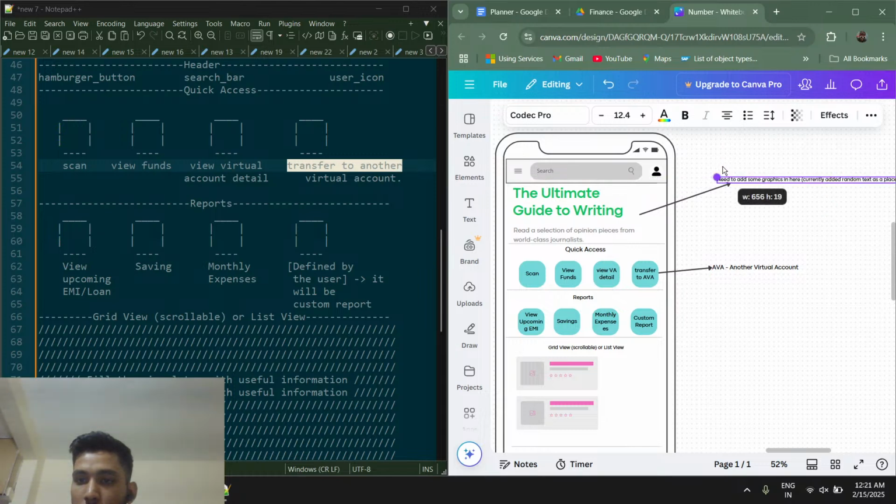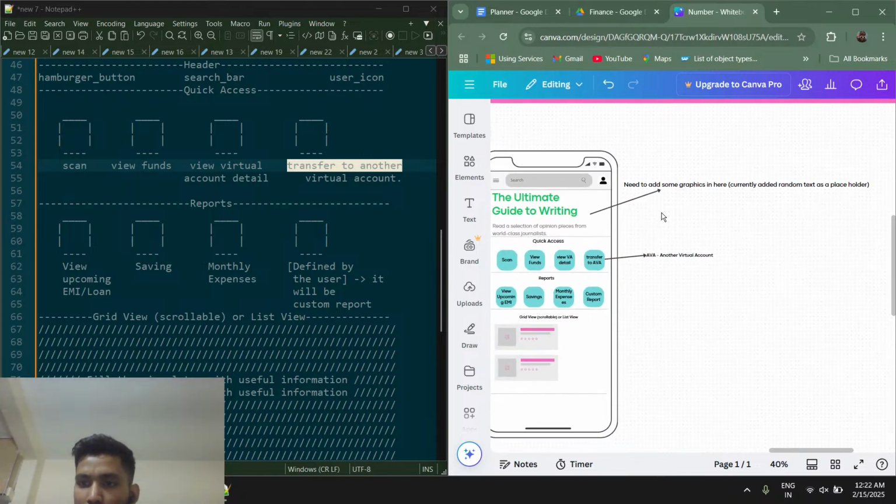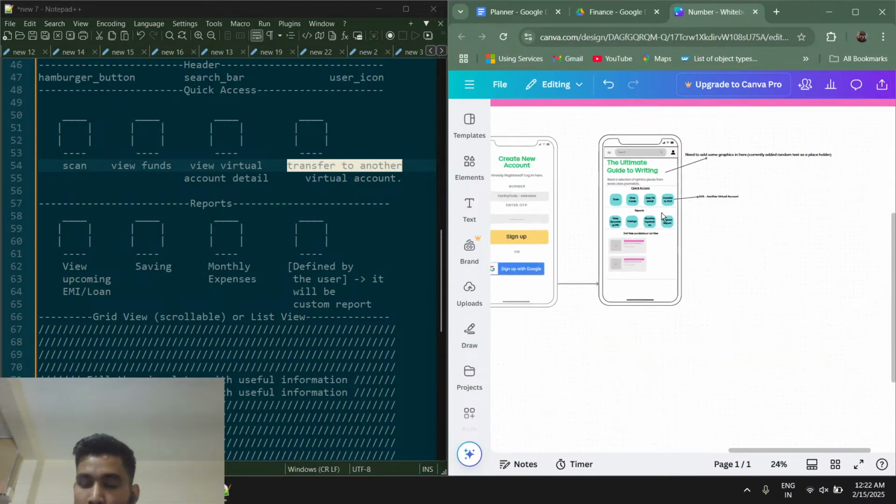Might be okay. And increase the size. Oh, how can I increase the size of this? It's not increasing linearly. That's okay. I guess linear is okay.